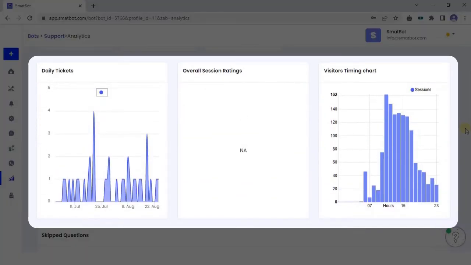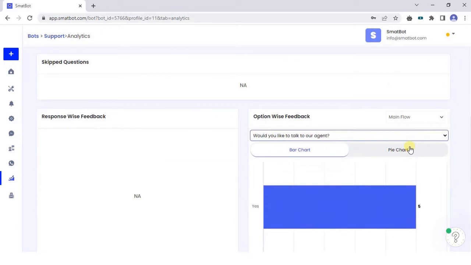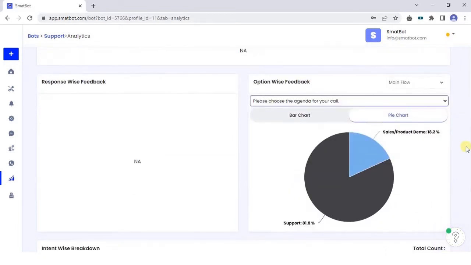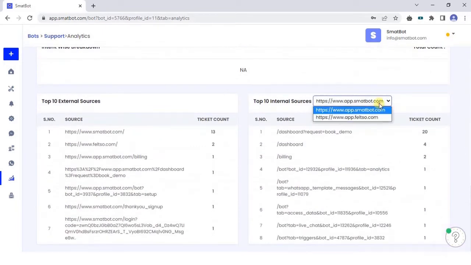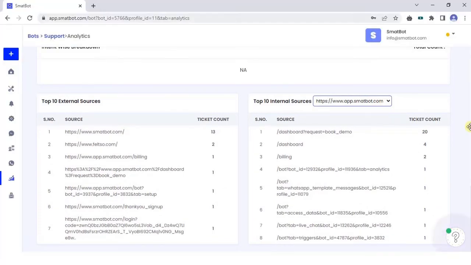Daily tickets, overall session ratings, visitors' timings can be analyzed. Users' feedback can be analyzed with bar or pie chart, specific to the option selected by the user in the bot question. You can analyze the top 10 external and internal lead sources.